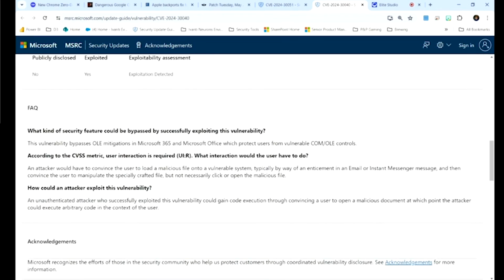Some interesting things about the vulnerability. In this case, the vulnerability bypasses OLE mitigations in Microsoft 365 and Office. Now, again, this vulnerability is resolved at the OS level, but it's bypassing security features there. So just keep that in mind. You're not going to see an Office update for this as well. It's just the OS that needs to be updated. So the attacker would have to convince a user to load a malicious file onto the vulnerable system, typically by email or instant message, and then convince the user to manipulate the specially crafted file. So that was an interesting use of words here. Manipulate the file, not necessarily open it.